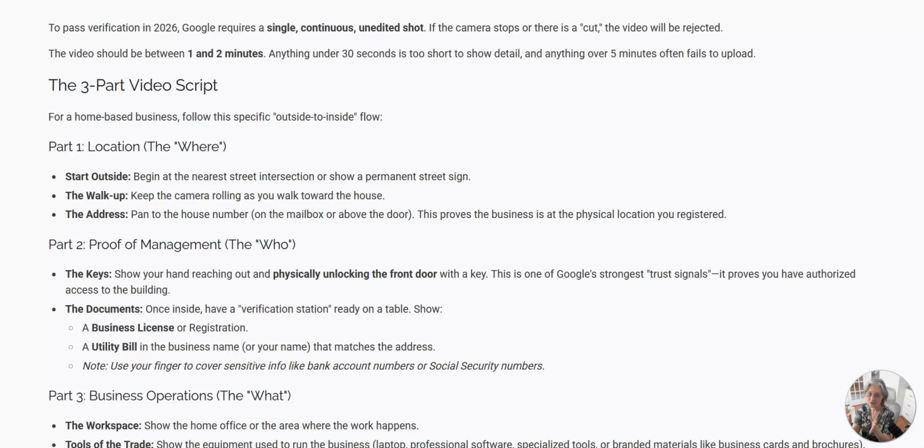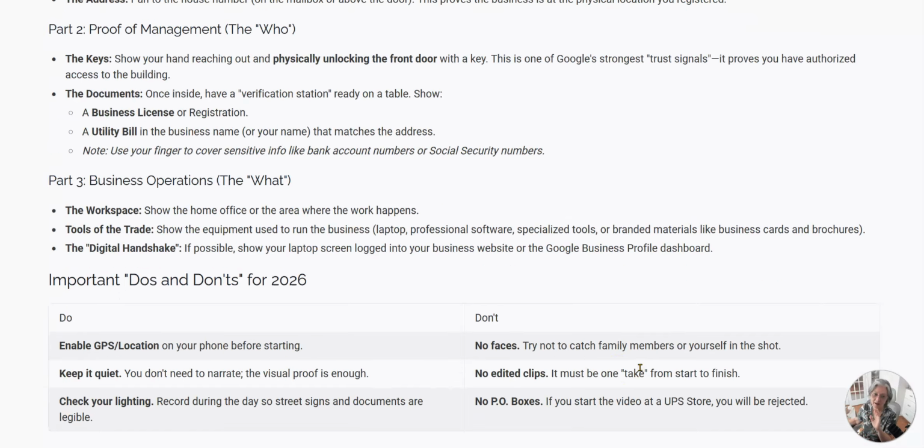It proves that this is your home. You're going to walk in, put the key in the lock or put in the numbers, and walk in the door. And then you're going to walk straight into your home office, and you're going to have your business license or your registration right there on the desk, maybe a utility bill with your business name, stationery with your business name, anything at all with your business name, sitting right there on the desk. That way you can just take the camera right to that particular item.